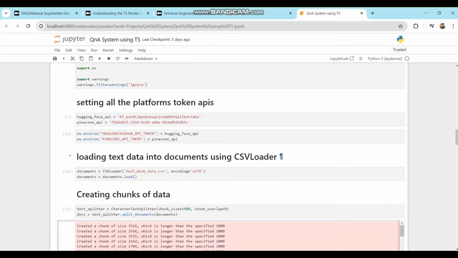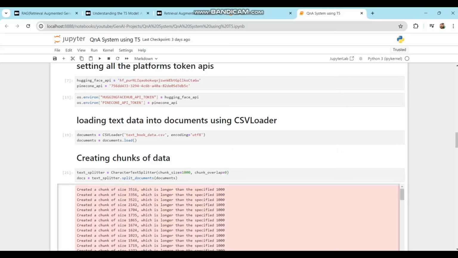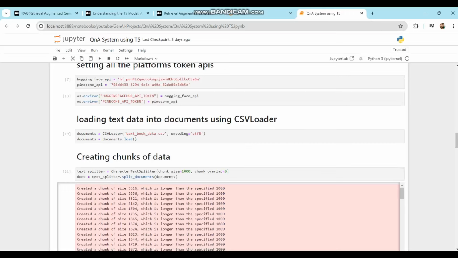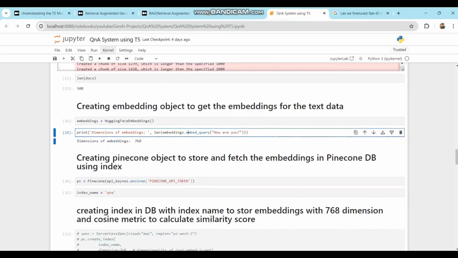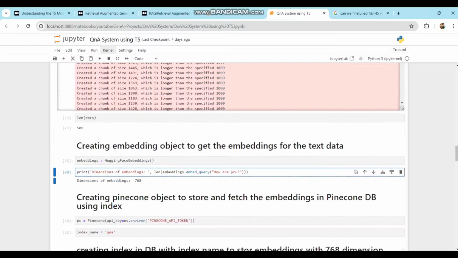So here first I'm setting up the APIs, and then I'm loading the textbook data.csv using CSV loader, so we can have our data in documents. And then using the character text splitter I'm creating the chunks. Here you can see I mentioned 1000, so this is going to be the chunk size. Now we have created 508 chunks, and each chunk is of 1000 size.